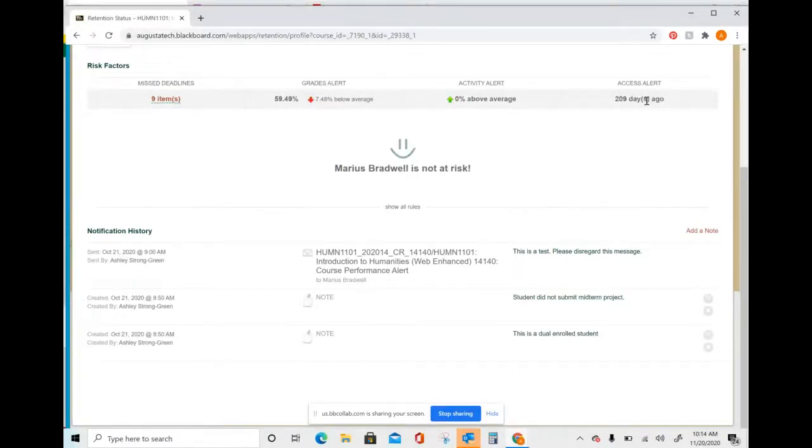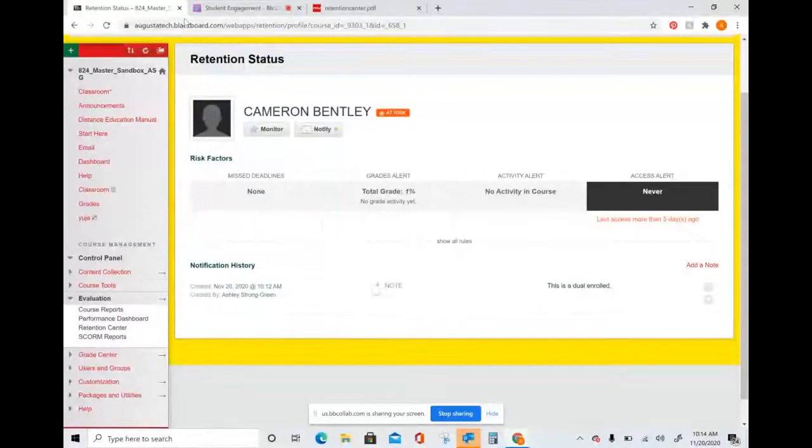What are you going to do differently to ensure that you pass? And trying to keep that in my head for 180 students individually just didn't work, but the retention center can be a really great tool to alleviate some of that challenge.